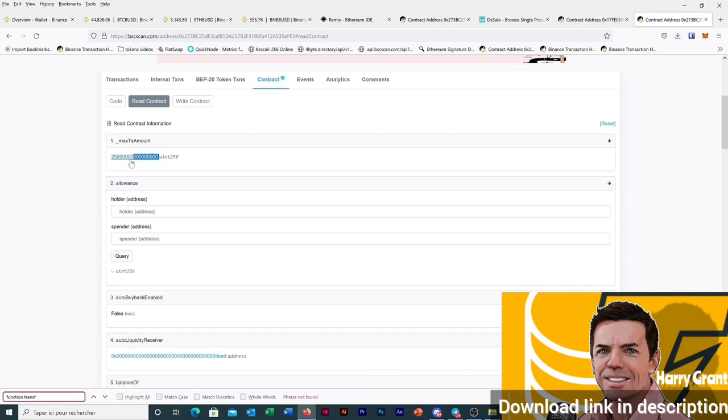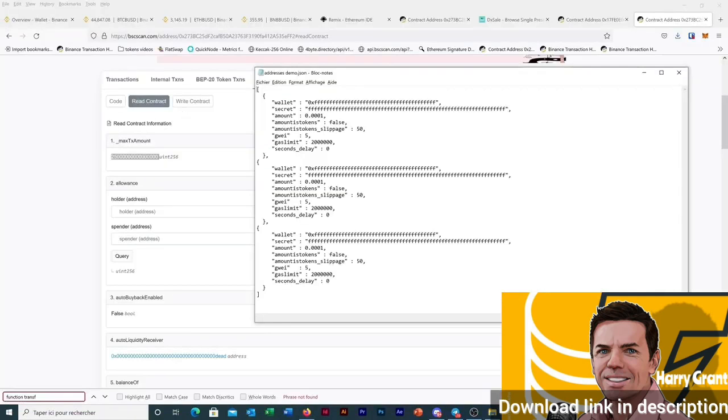So for this protection, what we have to do is copy here the maximum amount of token allowed to be bought, and then we paste it here in the amount field. Then we change here, we set true, because the amount is in tokens. We can also set a slippage for this amount of token, because there is a price detection, and if the price changed by more than 50%, the bot will not buy it.